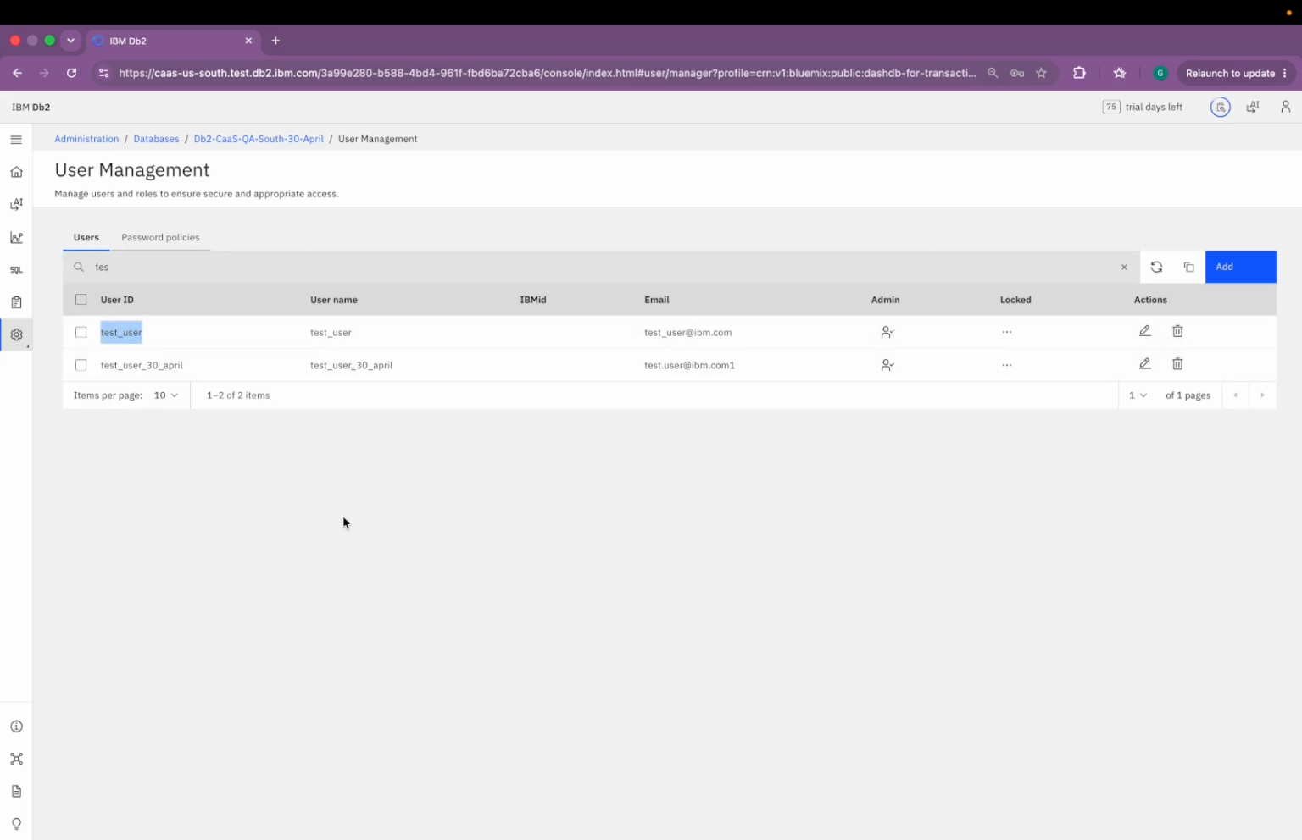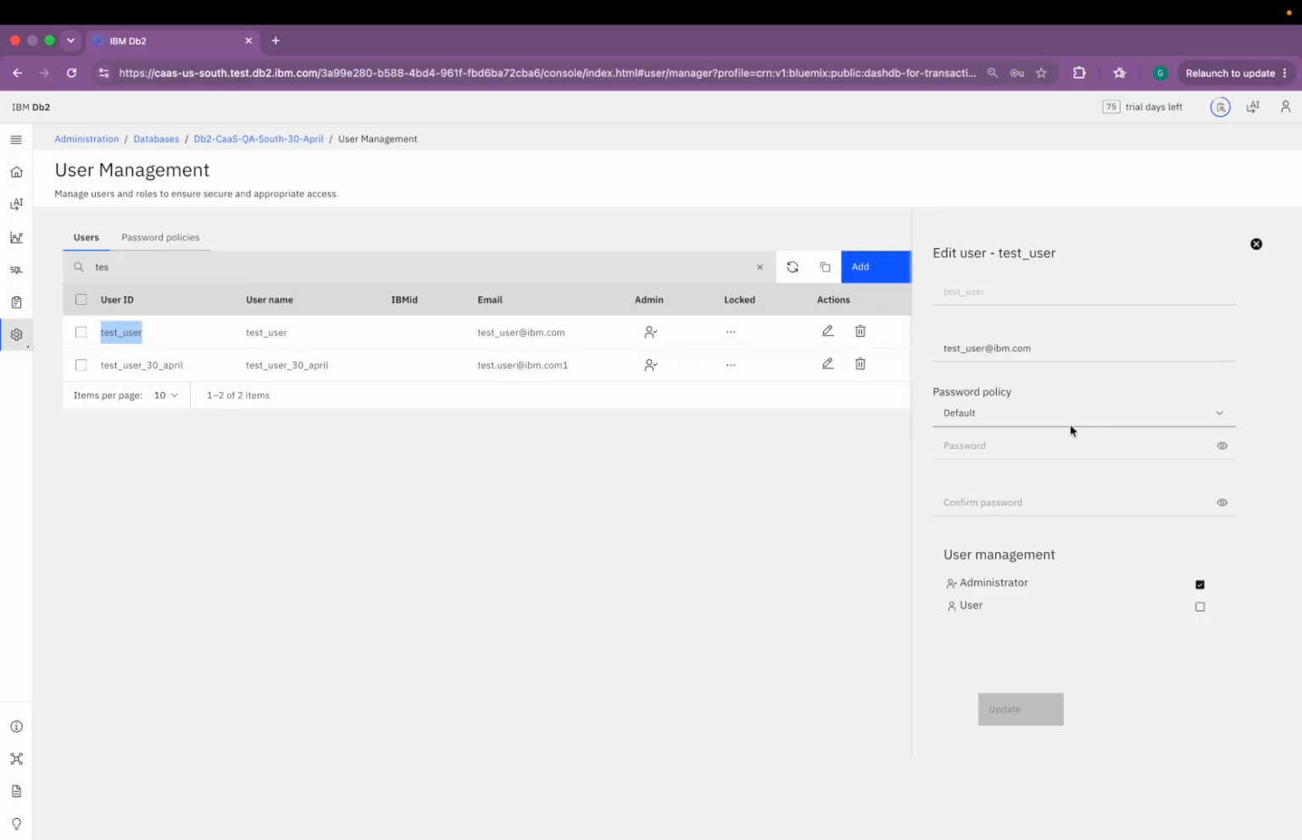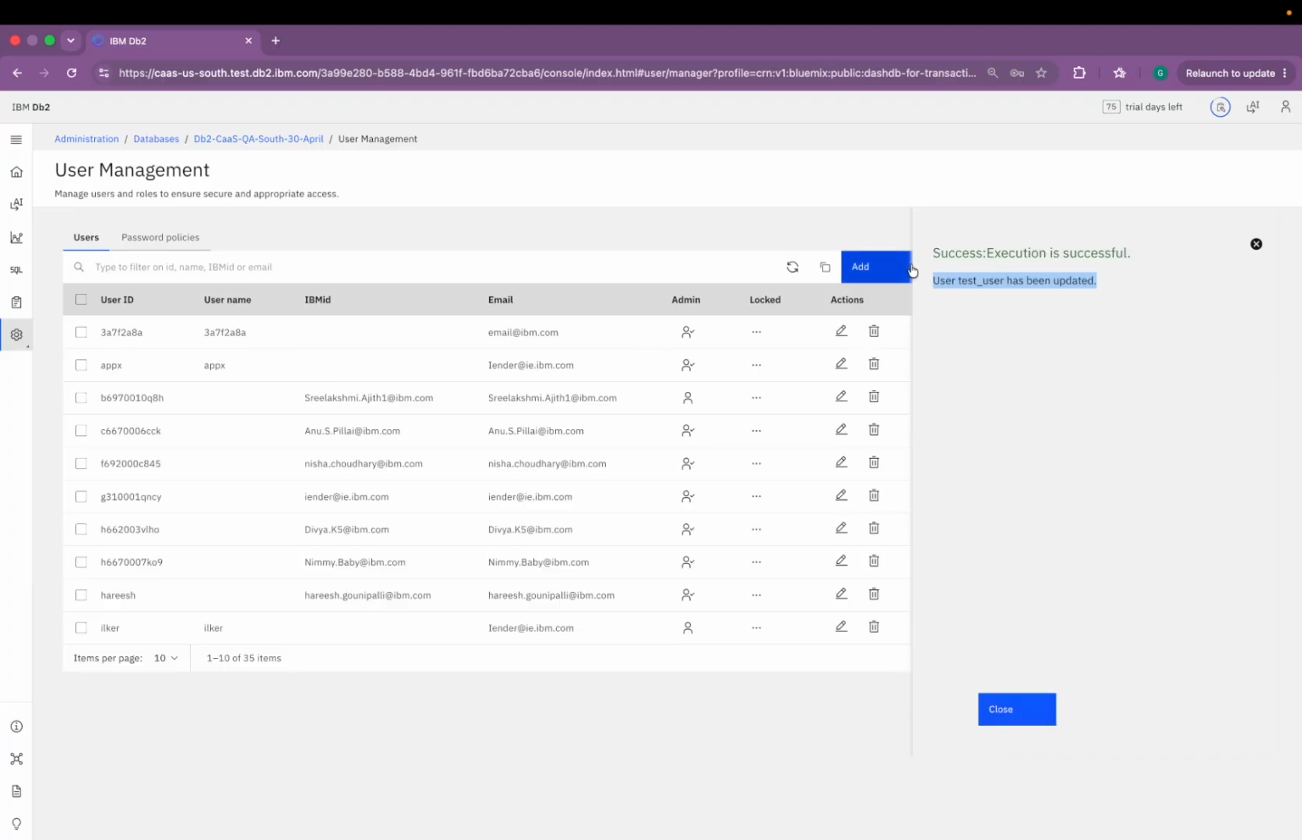Now, to modify an existing user, you can click the edit icon corresponding to that user. The same side panel now opens in edit user mode. The existing user details are pre-populated, allowing administrators to update information such as the email address, password policy, or user roles. Right now, I'm just changing the email address and the user role and then clicking update. Changes are saved after clicking the update button. As you can see, the user has been updated successfully with the new information.